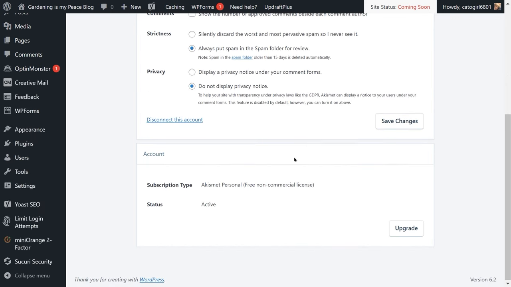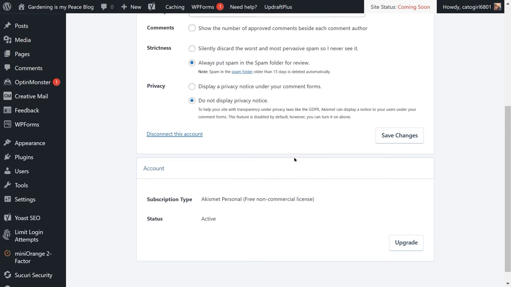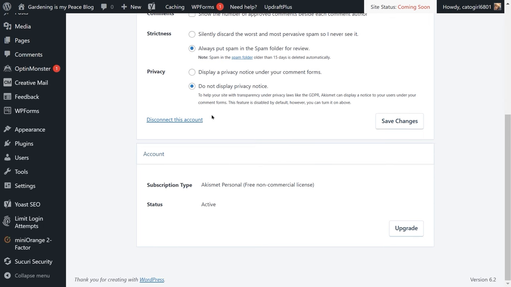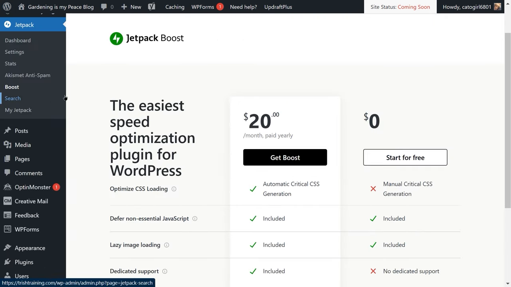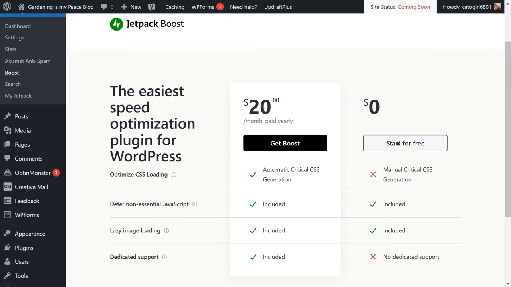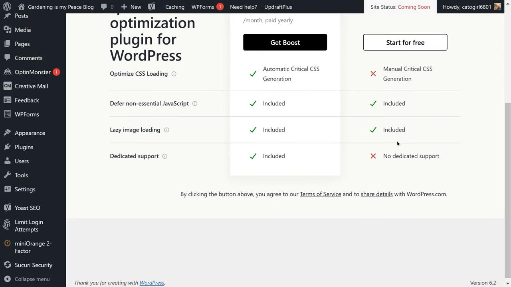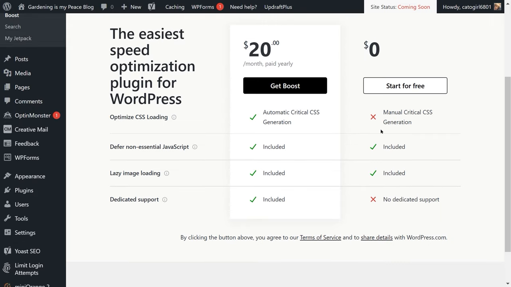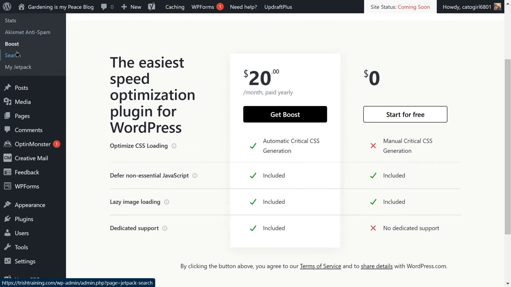So it's just letting me know what my settings are for that. So it's really pretty thorough, I think. On the left side, I've gone to Boost. So that's another plugin, the Jetpack Boost. You can get a free version. It popped up on my screen, so I have the free version. It shows you what's included in there. So that's why I have Boost there.